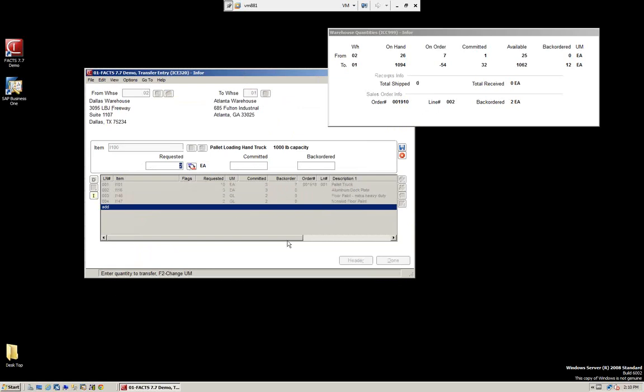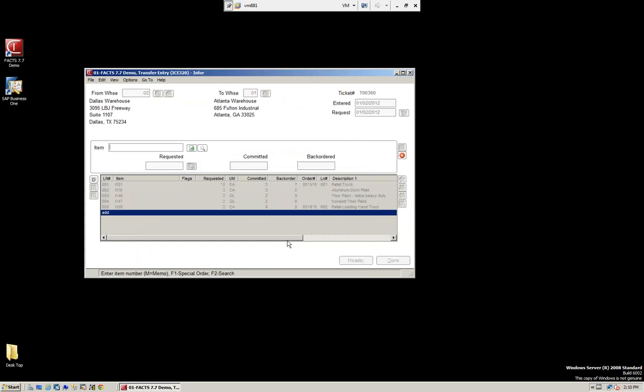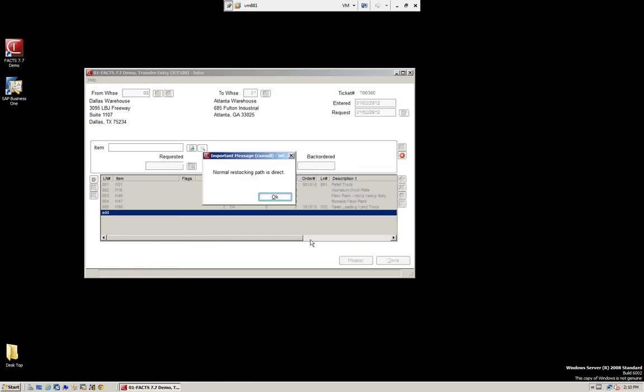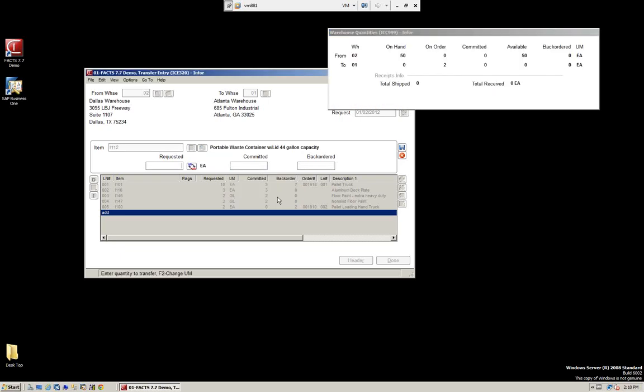Again, we can look at the information. It's giving you 2 because that was what's on the sales order, but again, we can put whatever we'd like. Or we can do our search, and we can select any item we wish. And it's just telling me that the normal restocking path is direct. This means that this item is set up to be received directly. It's not really set up to be transferred, but we can override that with the proper security.